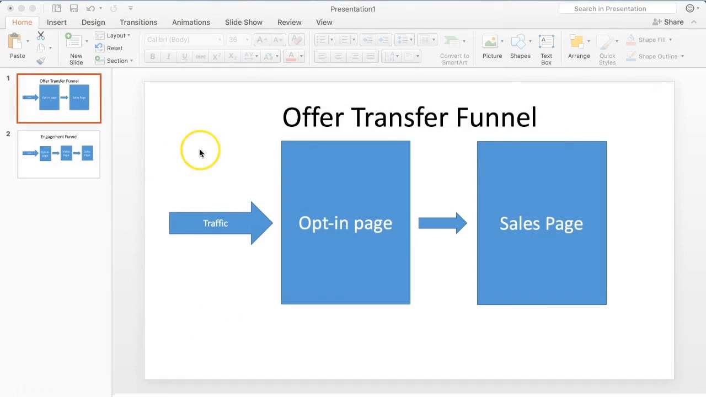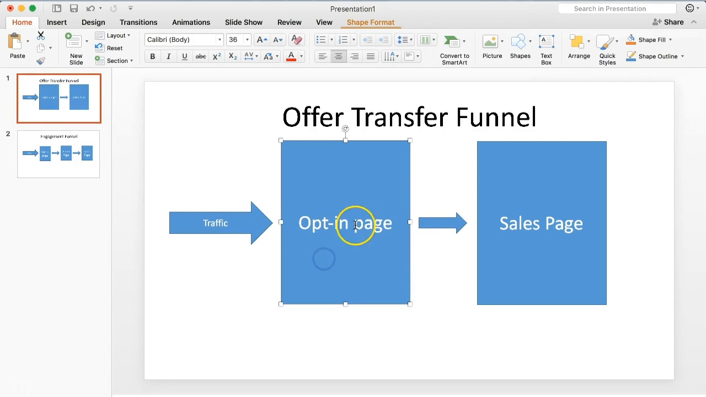So let's get started. The first funnel we're going to create is called the offer transfer funnel. This funnel's job is really simple. All it does is get traffic and show them an opt-in page, a page asking for name and email. It gets their name and email and then sends them to the sales page. The sales page is my affiliate link, my offer, the product that I'm promoting. So that's very simple. Traffic comes, they put in their name and email, and they go to the sales page.